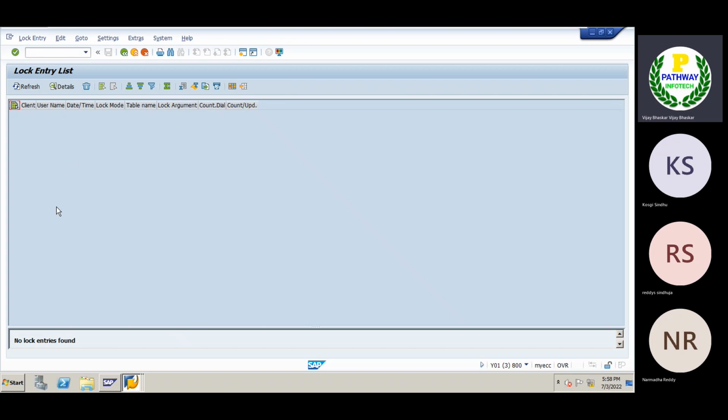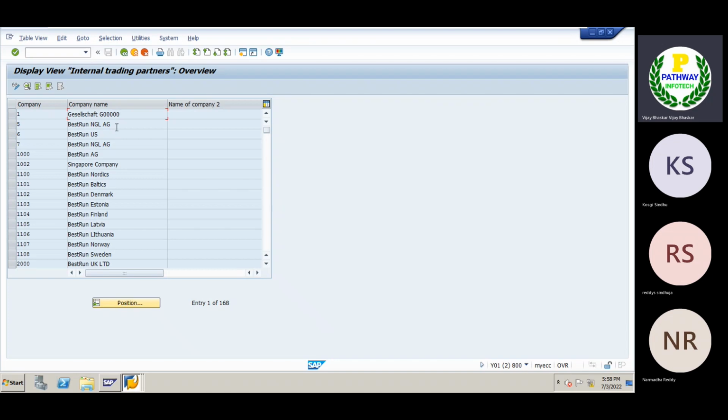Means there will not be any harm to the system. And these are all basics. Before entering into the system, if you face lock entries, how you can resolve those issues. These are all basic things which you need to be aware of.